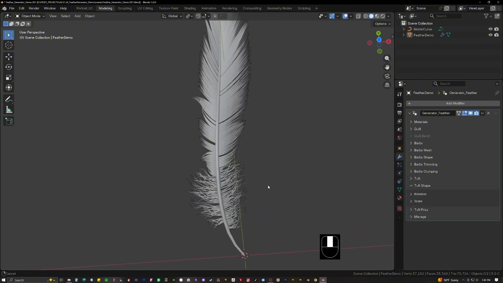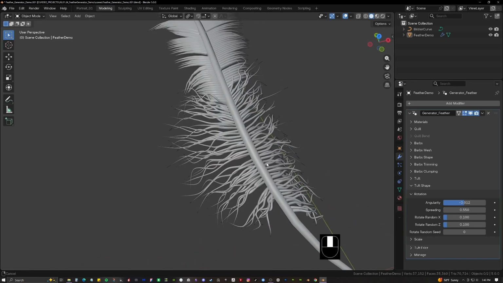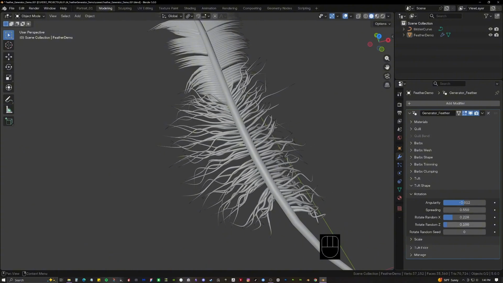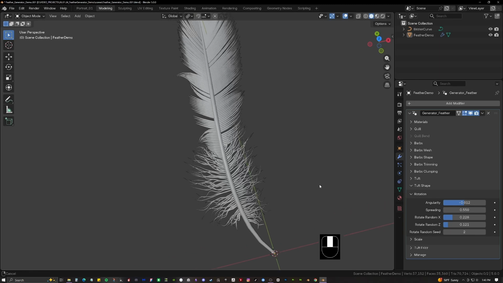Next, we have the tuft shape. So there are some additional settings to control its rotation. You have the angularity, which way it's facing along the quill. There's the amount of spreading, so you can fan it out or kind of crumple it together. There's random rotation on the X, and random rotation on the Z as well. And you can change the random seed to get some different results from the randomization.